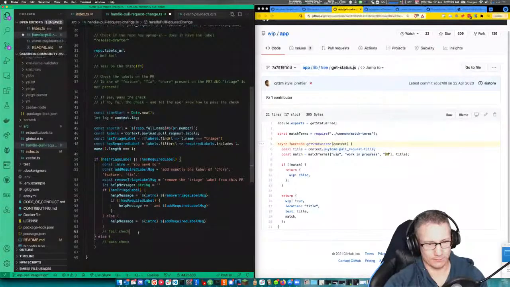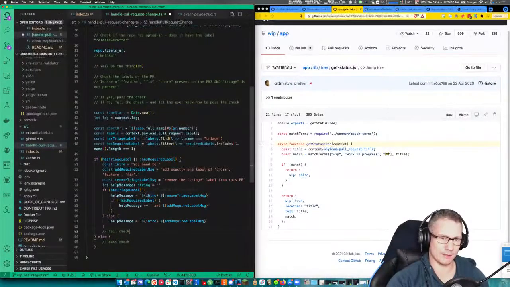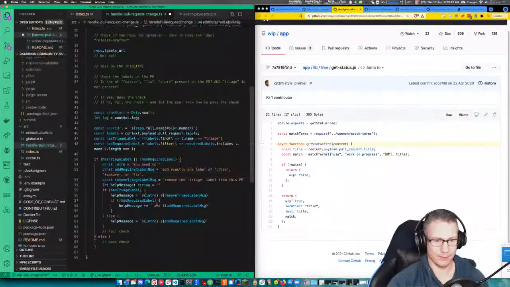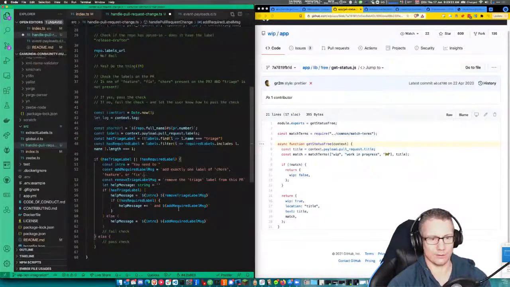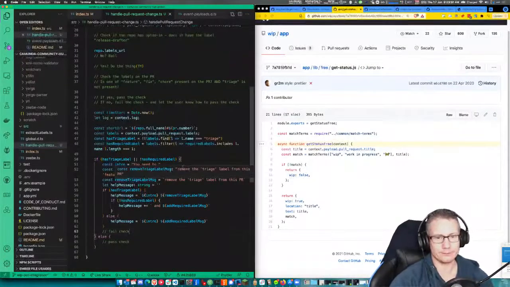That is so cool. Okay, so if it has a triage label, it's going to say you need to remove the triage label from this PR and add exactly one label of chore, feature or fix. Otherwise, it's going to say you need to add exactly one label of chore, feature or fix to this PR. That sounds good. And then it will fail the check.